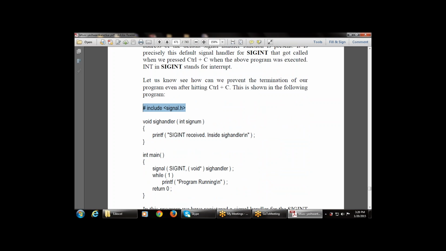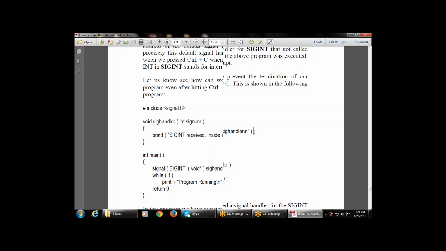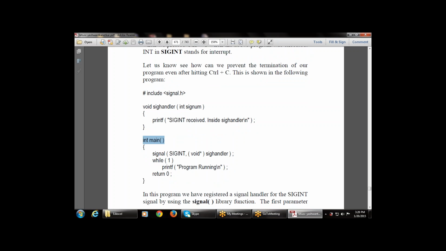So this is the #include <signal.h>. Then there is a void sig_handler(int signum). This is the printf that prints "SIGINT received" inside sig_handler. So this is the printf statement that is used for the printing purpose. Then there is int main, that is the start of the main. Then there is signal(SIGINT, sig_handler).